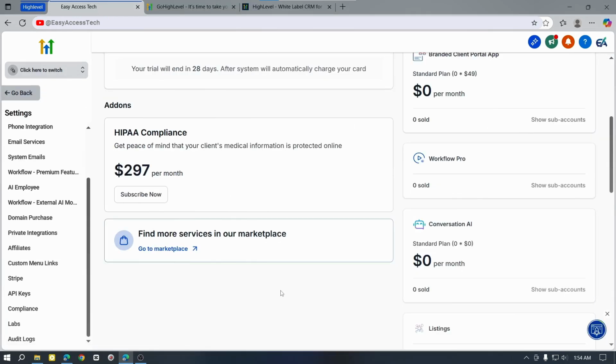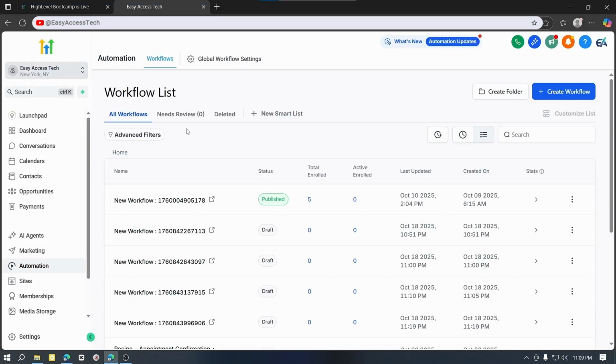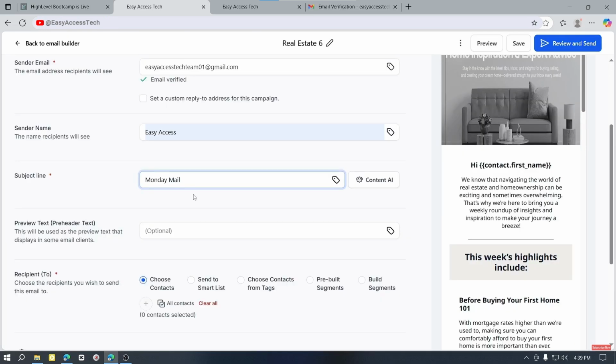Finally, remember that setting up GoHighLevel is not a one-time task. As your business grows, you will refine your funnels, build more workflows, add new campaigns, and update your messaging based on what works best. And the key is to start with simple systems and improve them step by step.